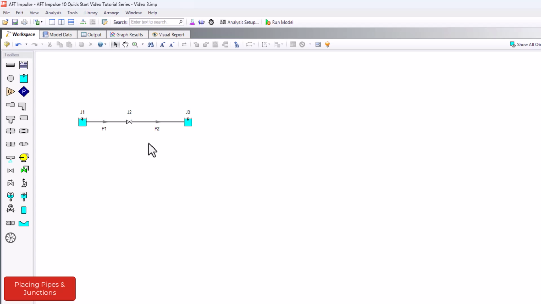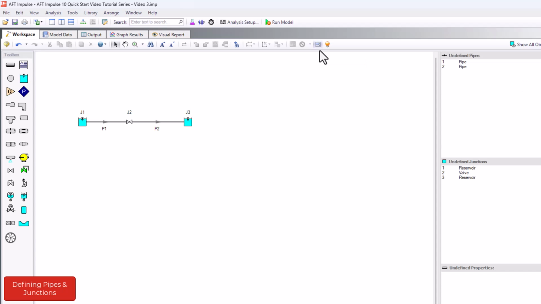Once the pipes and junctions are drawn on the workspace, it's time to define them. You can click the List Undefined Objects icon on the toolbar to guide you in defining input. As a reminder, follow the blue highlighting to define the minimum required input. I will define the pipes and junctions now.